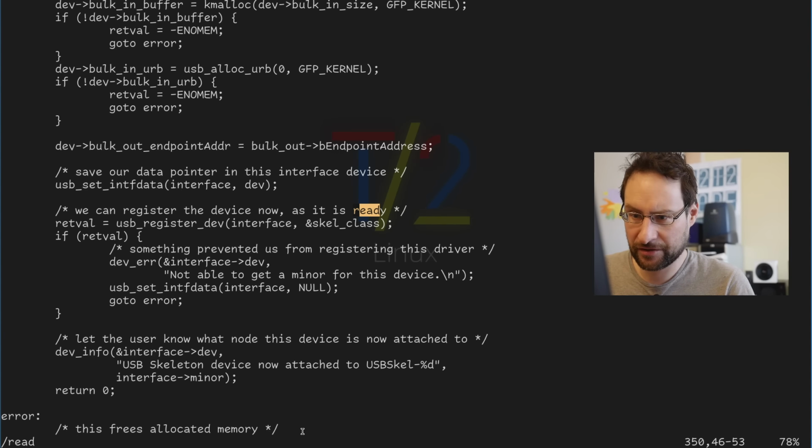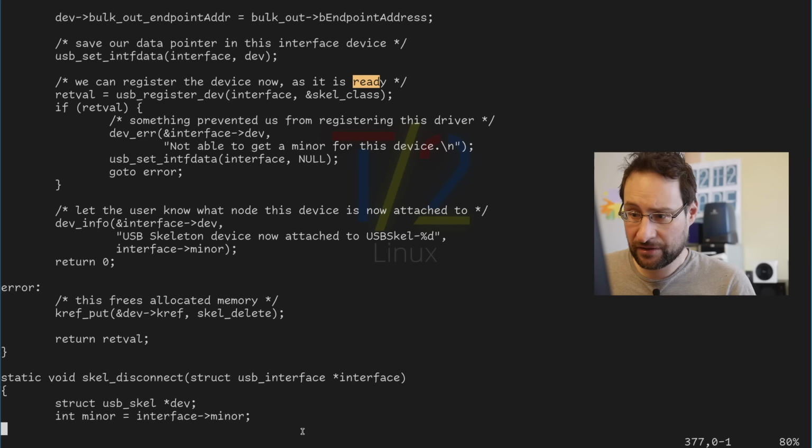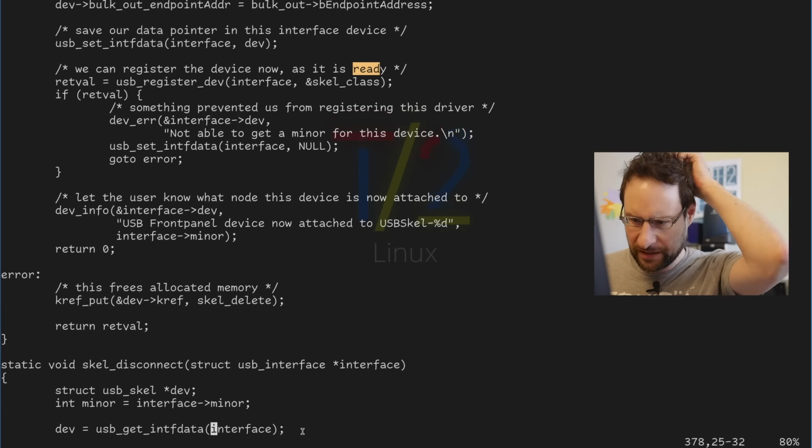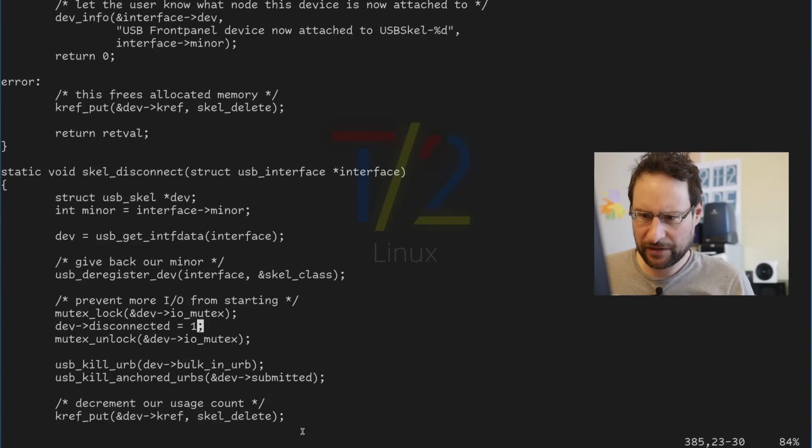So we can register the device now as it reads. What else do we need here? Bulk out endpoint address, save our data pointer in this interface device. Let the user know what nodes this device is now attached to. USB skeleton here, we will delete this later. We will not expose file operations, but whatever. So disconnect, what else do we have here?